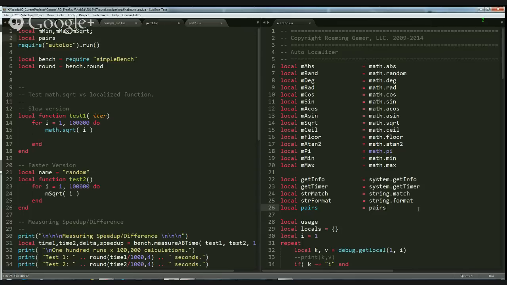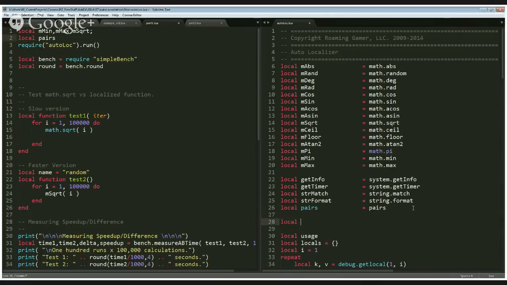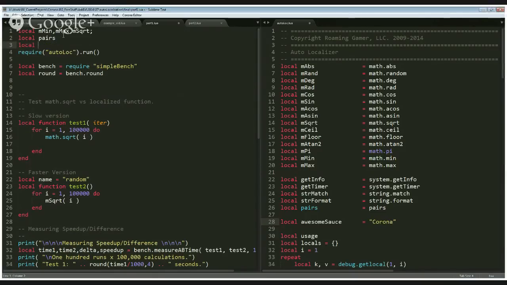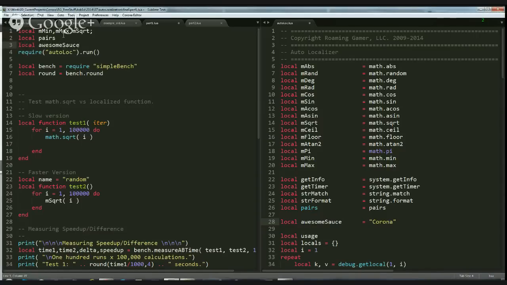So you could make custom stuff too. You could do like local awesome sauce. And then I could do, if I can type. So even though that's not necessarily a library of sorts, it's still a local any value. Anything that you can have in a local here can get assigned automatically to a local here.